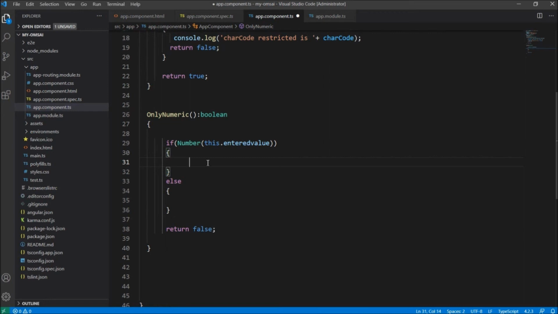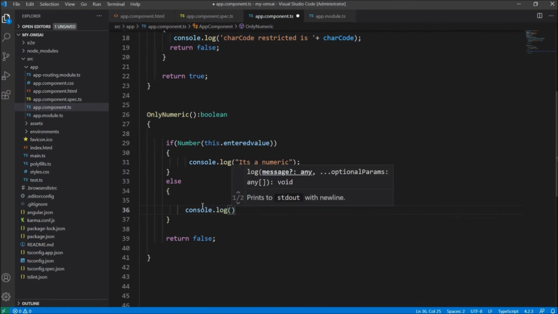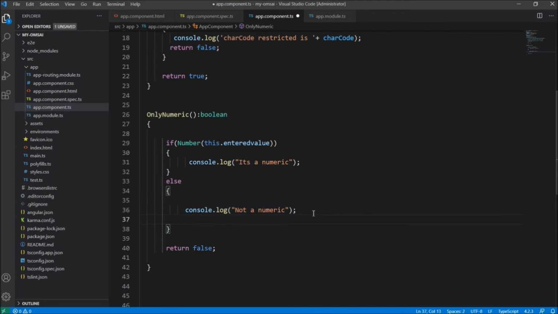So here we are checking if it is converted to number, then we'll simply write console.log it's a numeric, and in else we'll simply write console.log not a numeric. And after this, we'll empty our model, that is this.enteredValue equal to blank.